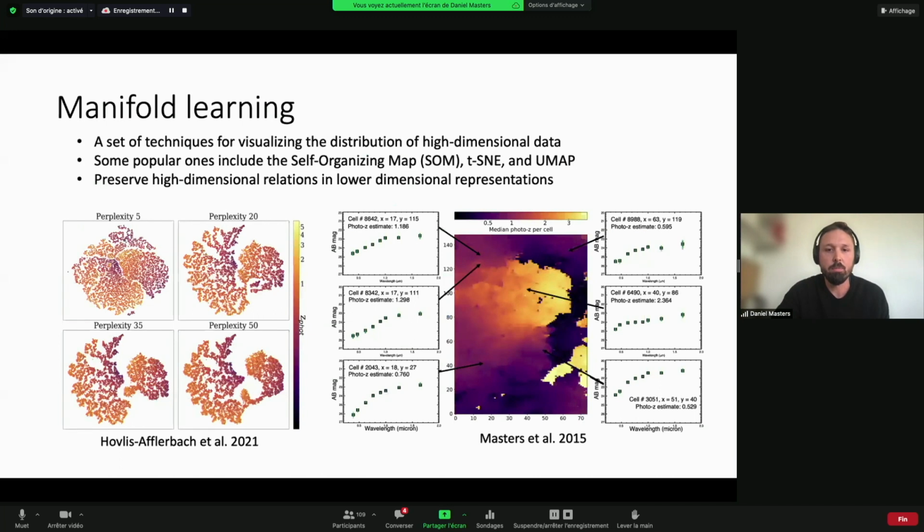We've already seen plots like these before. In John's talk, he showed very nice t-SNE maps, and that's what I'm showing on the left here, from a paper I was on with a Caltech student, Beryl Hovlis-Offerblock. On the right is a SOM built on basically Euclid-like data. This is from a 2015 paper where we clustered galaxies according to their 7 or 8 colors that will be measured by Euclid with the ground-based and space-based data.